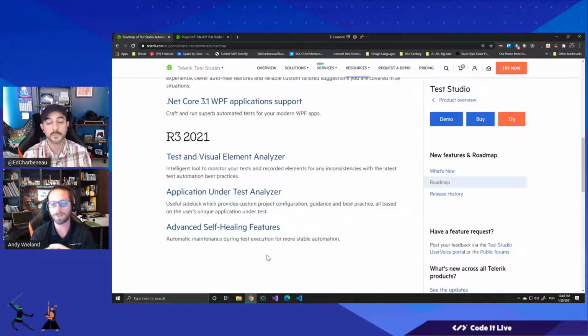Of course, as always, roadmaps are subject to change. So don't hold me completely to it, but that's the big goals for this year, and we're excited to see Test Studio continue to evolve in that promised direction.